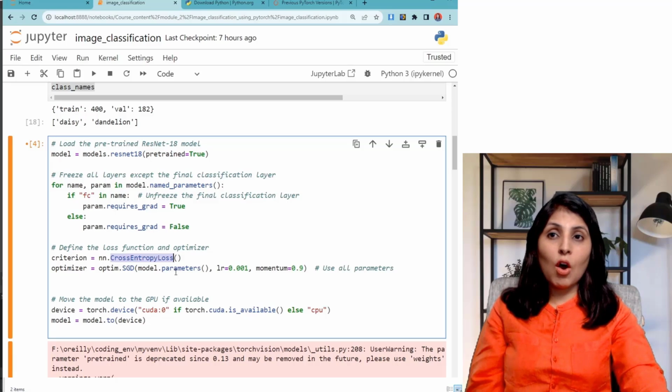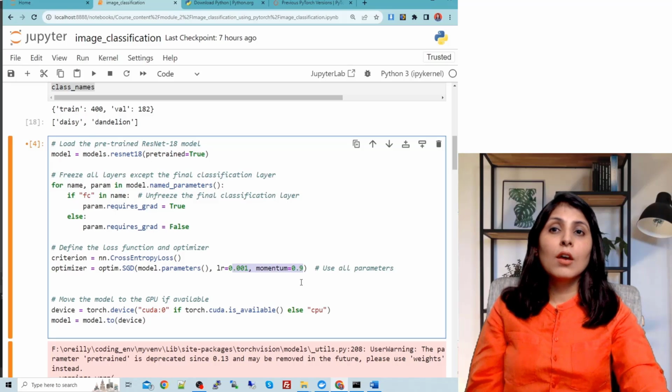After that we are using an optimizer. This optimizer is the stochastic gradient descent optimizer. This is the learning rate and this is the momentum. You can change these values and play around, and you can see how these values affect your model performance. Right now the values I'm using are giving me good results.